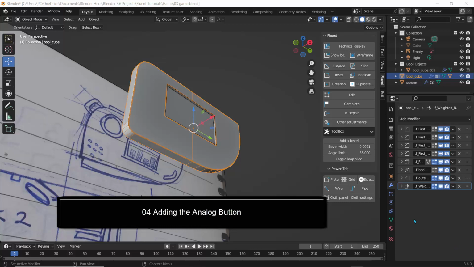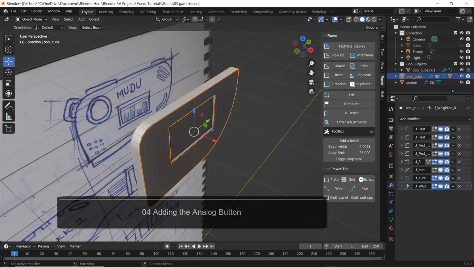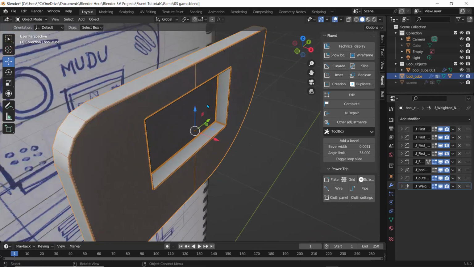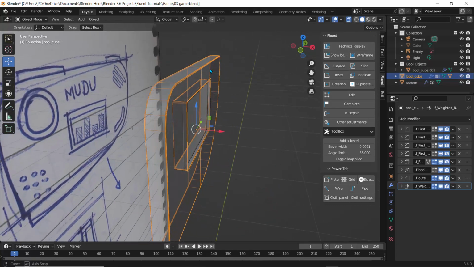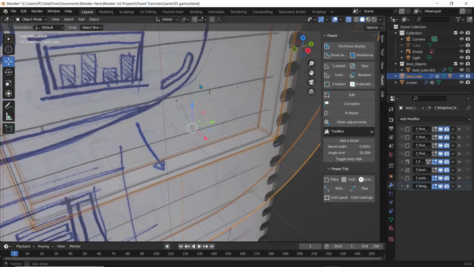Hi there. So in our last lesson we added a support edge and we also created a screen panel for our object right here so we could just see through this guy. If we turn on our x-ray we can see the position of this screen. It's not too inside, it's just right here.